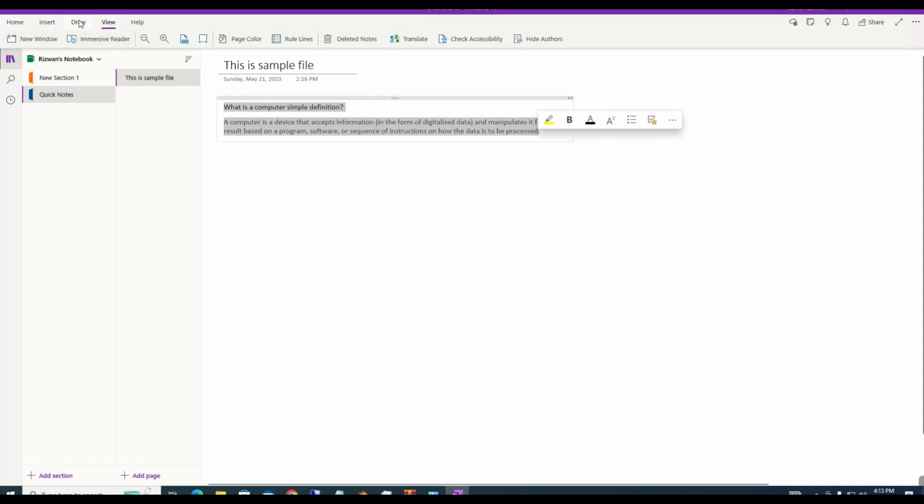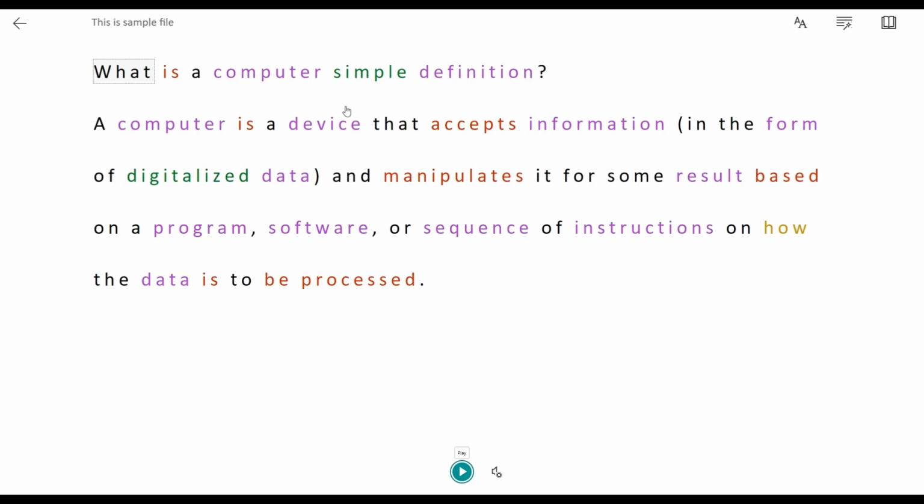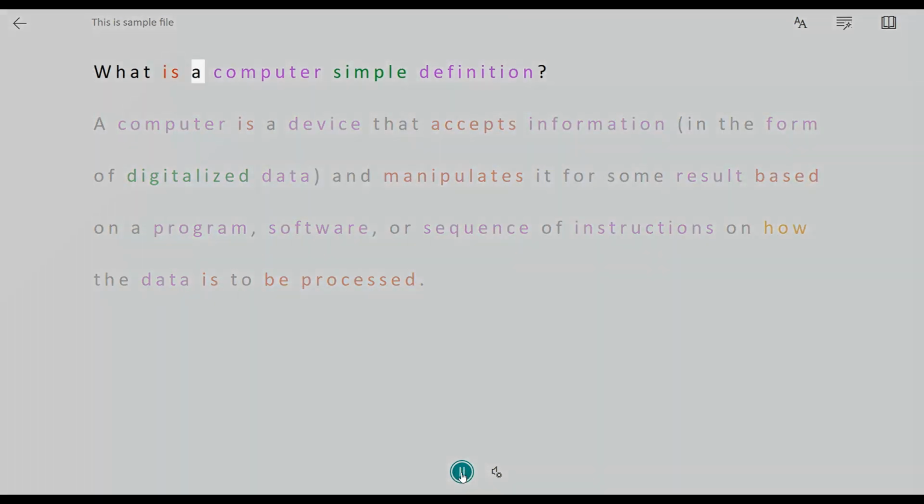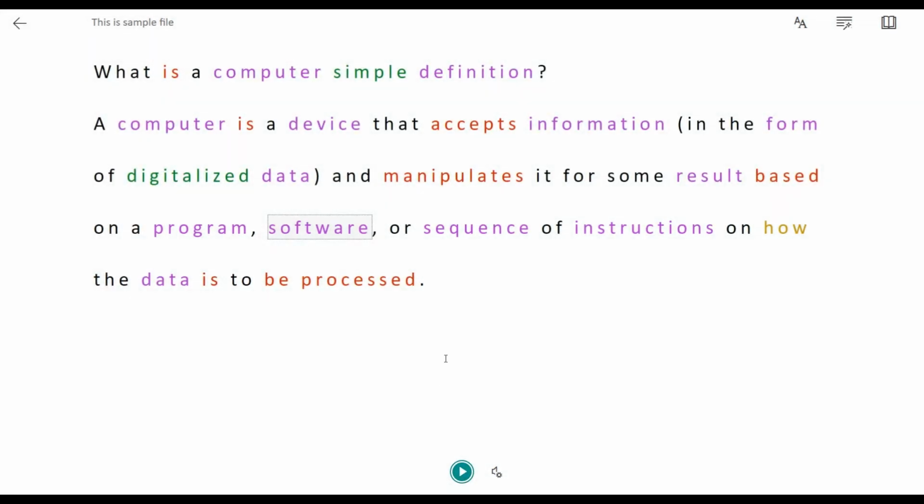This is very simple. Click on the View button, Immersive Reader. The text is here and we have a play button as well. Click on the play button. What is a computer? Simple definition. A computer is a device that accepts information in the form of digitalized data and manipulates it for some result based on a program, software. As you can see, the speech is working fine.